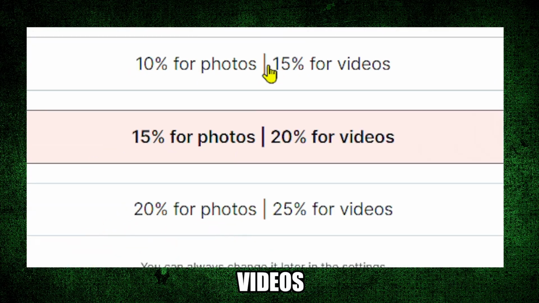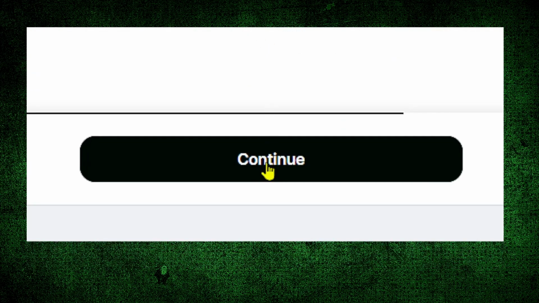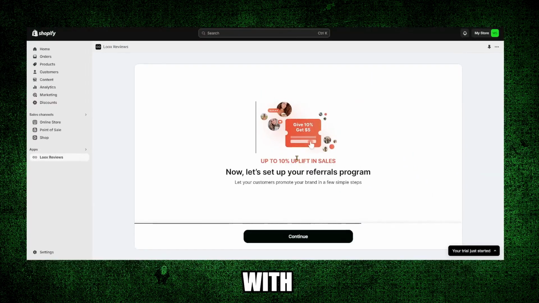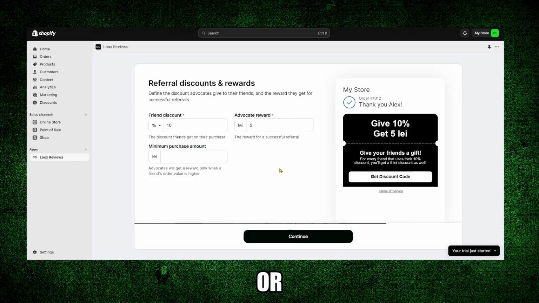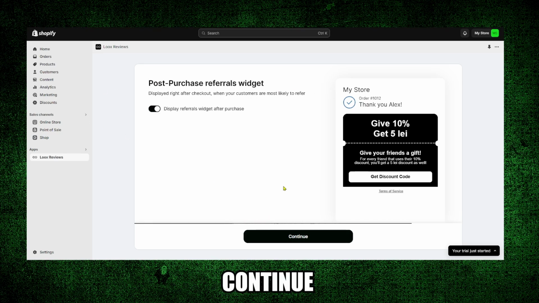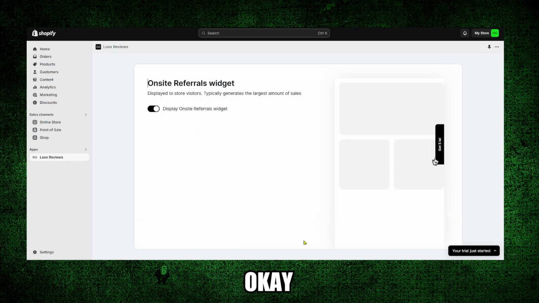Offer discount for submitting photos and videos. Yes. Okay. Yeah, because with video, I think it can really increase or build trust. If a customer gives you a video, we'll add a video review. So I think it's really worth adding a good discount. Okay, so here, friend discount, advocate discount, just add here, then continue, display refers widget after purchase, display, okay. Continue.